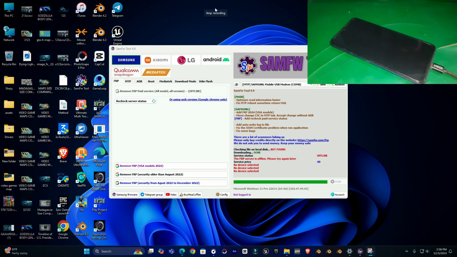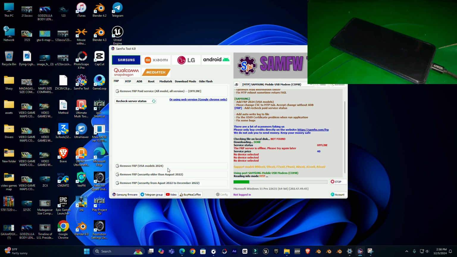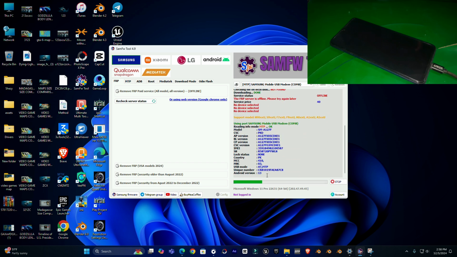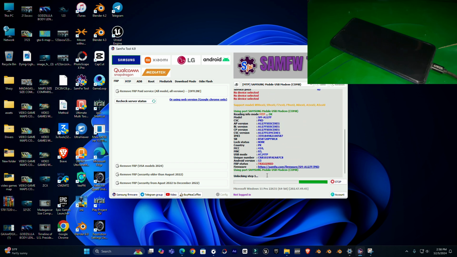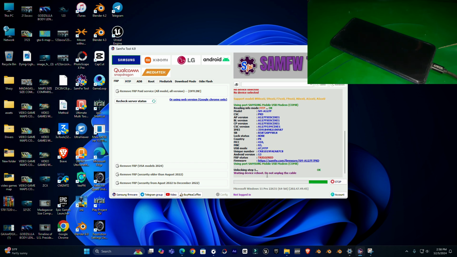So once you have connected your phone, go to Samsung tab in the tool, and from here click on the top option, remove FRP USA models. As you can see, now your phone will reboot by itself. And there you can see the phone is restarting now.